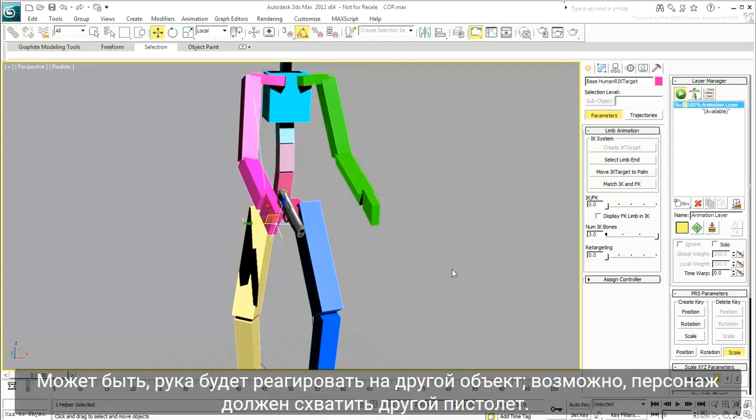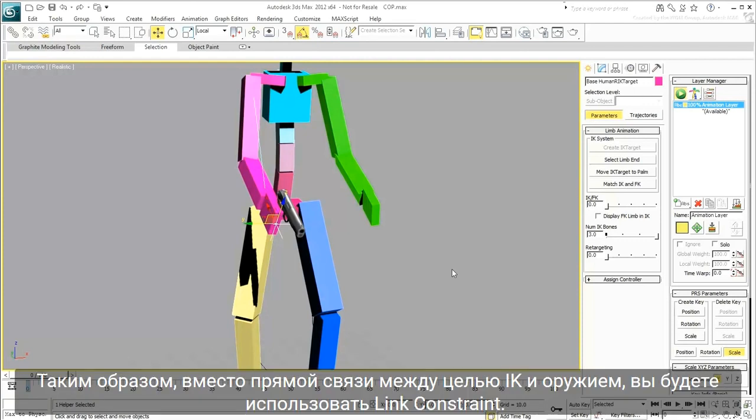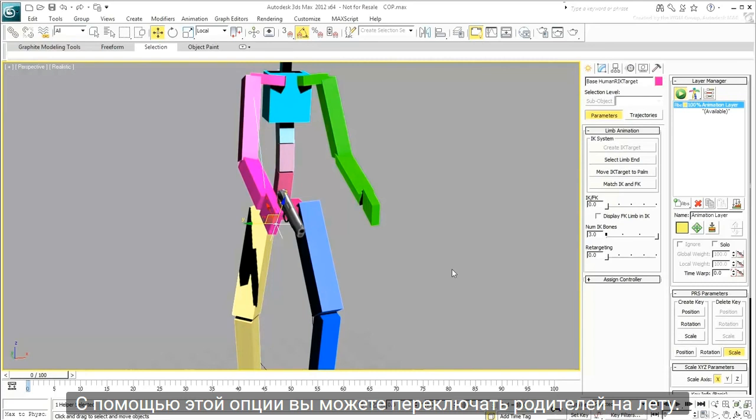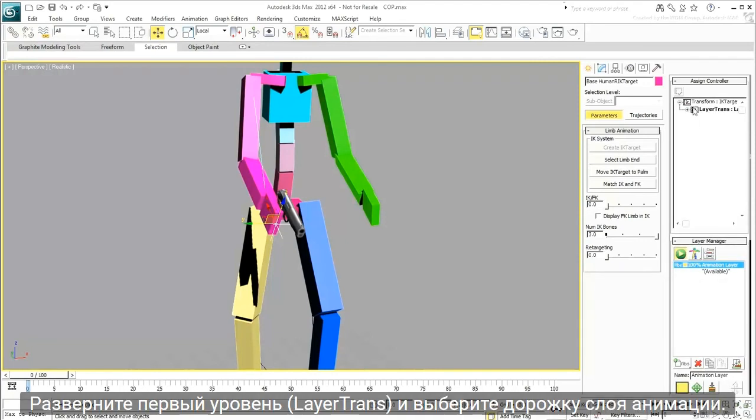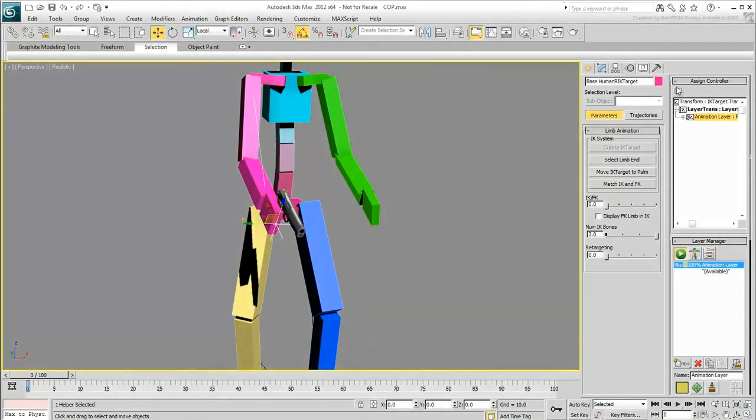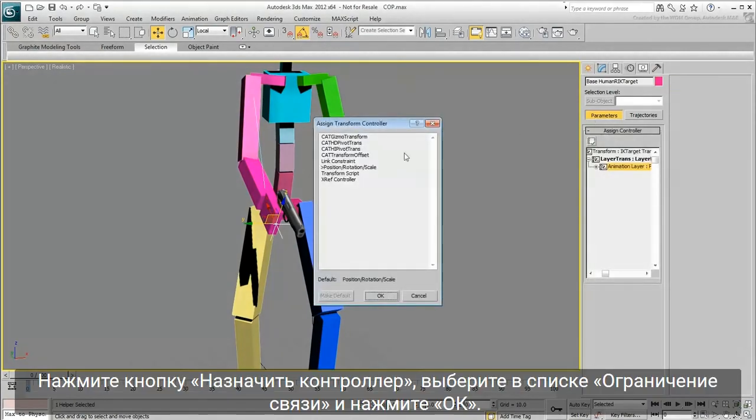Maybe the arm will react to another object. Maybe the character is to grab another gun. So instead of a straight link between the IK target and the gun, you'll use link constraint. With this option, you can switch parents on the fly. With the IK target still selected, expand the Assign Controller rollout. Expand the first level, Layer Trans, and select the animation layer track. Click the Assign Controller button and select Link Constraint from the list and click OK.